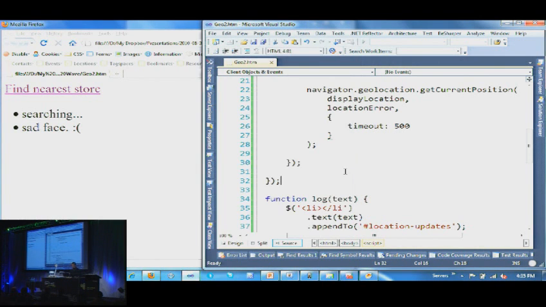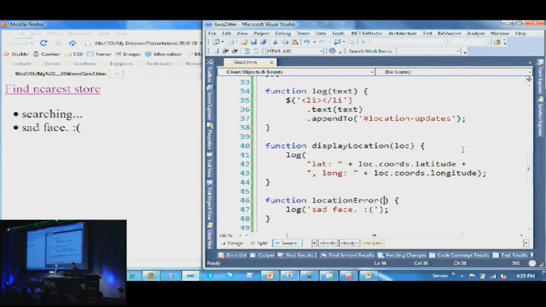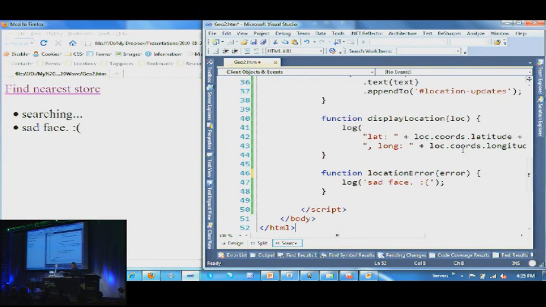So let's make this code a little bit more robust though. I can take in an error parameter on my error callback here. And I can switch on the error code.